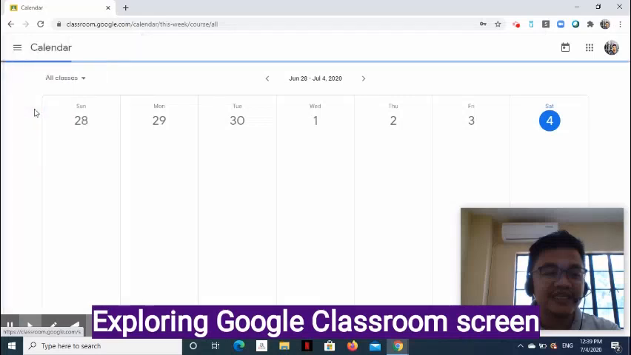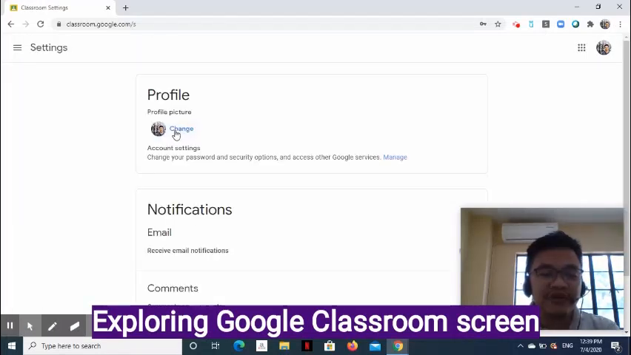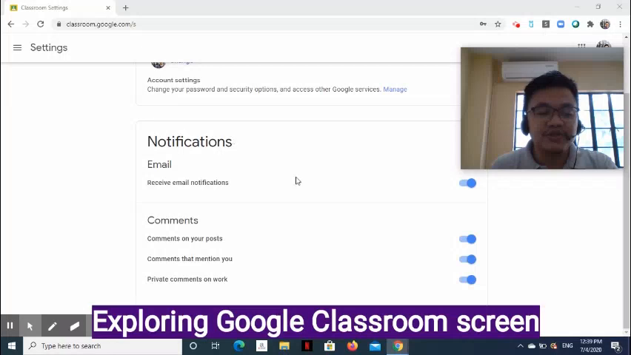When settings is clicked, this allows you to change your profile picture, password and security options, and access other Google services. It also allows you to configure when you can receive email notifications. If enabled, you will be notified when someone comments on your posts, comments that mention you, private comments on work. Additional sections will appear as you add or join classes.